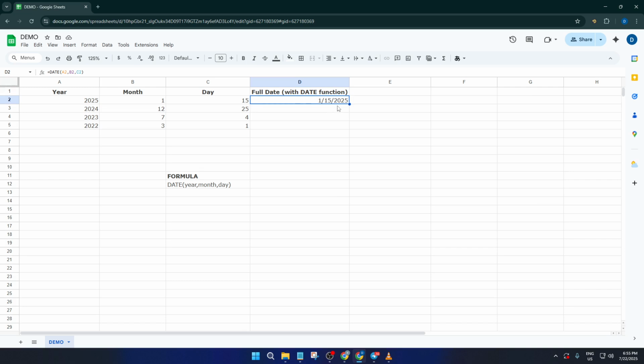But here's the best part, you don't need to retype this formula for every single row. Instead, just click on the lower right corner of D2, where you'll see a little blue square known as the fill handle. Click and drag it down alongside your list of years, months, and days. Google Sheets will automatically update the formula for each row, grabbing the right values and filling in all the dates for you. This takes just a few seconds, but it's a real time saver, especially if you're working with a lot of rows.